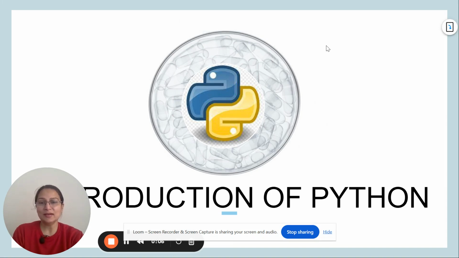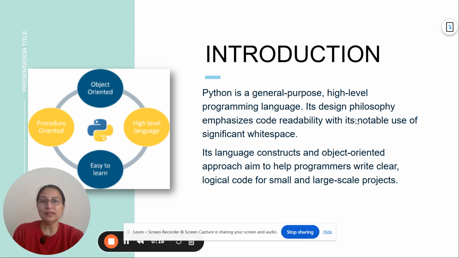So today's class agenda is we are going to learn about Python functions. Before going ahead, let's learn more about why Python. So as you know, Python is a general purpose high level programming language. Its design philosophy emphasizes code readability with its notable use of significant white space. Its language constructs and object-oriented approach aim to help programmers write clear, logical code for small and large-scale projects. So, without wasting time, let's quickly understand the Python functions.